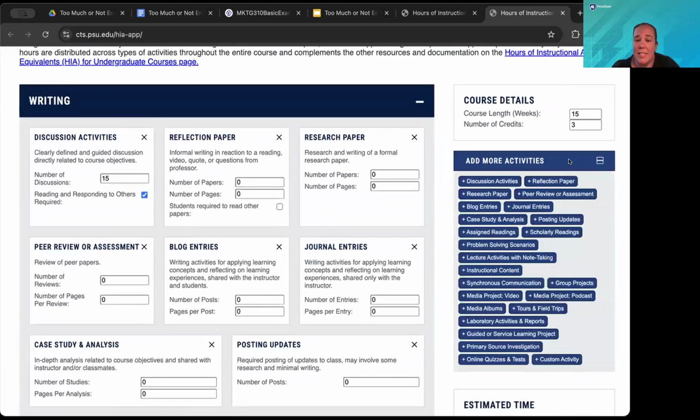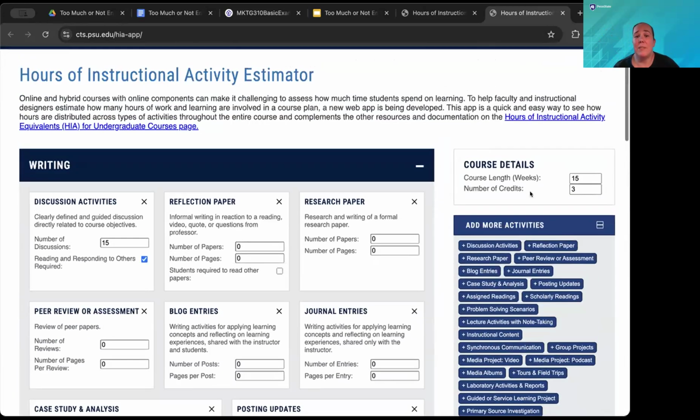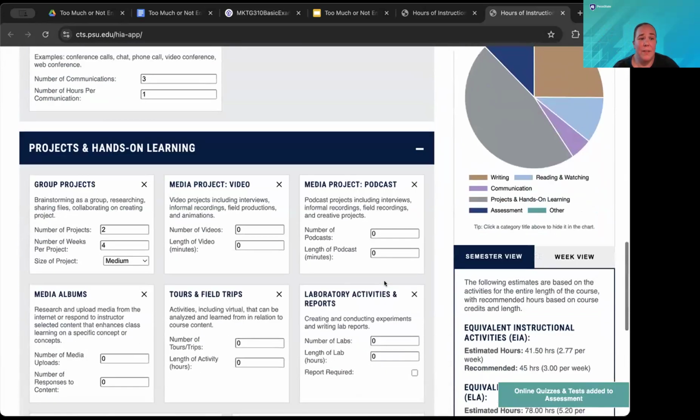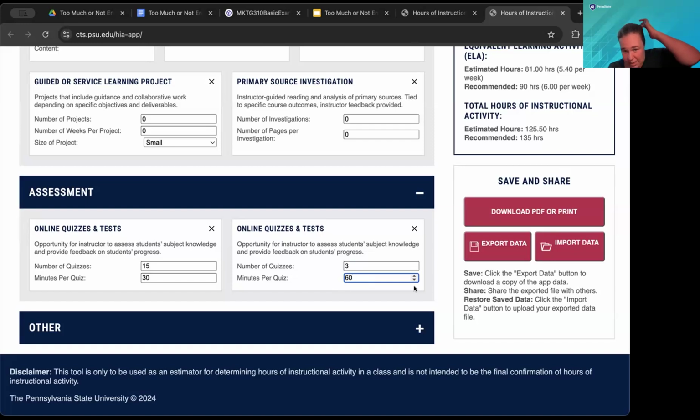If you wanted to add more activities, you can also do it here. So if you're like, okay, I like discussion activities or I liked quizzes, but I don't want to have quizzes and tests all lumped in together. If you expand add more activities, you could press online quizzes. And now if you go down here under assessment, it has 2. This will be really for quizzes, 1 quiz per week. And then this one we could have as tests, where I have 3 tests and they're each 60 minutes.